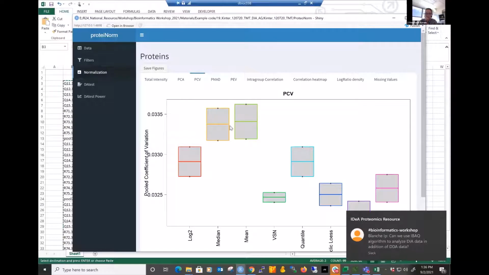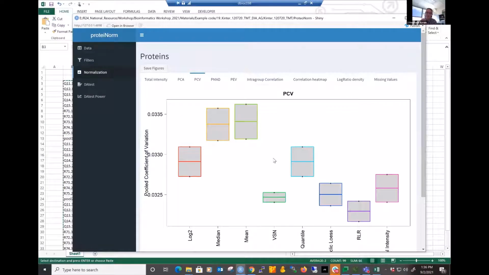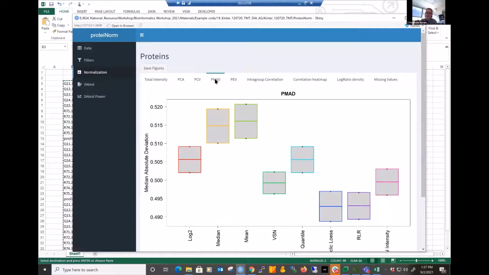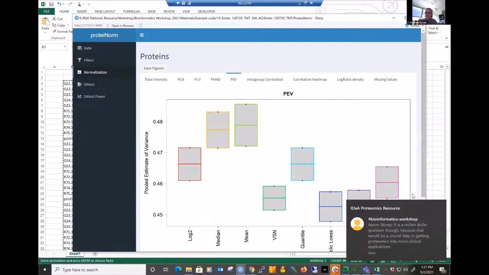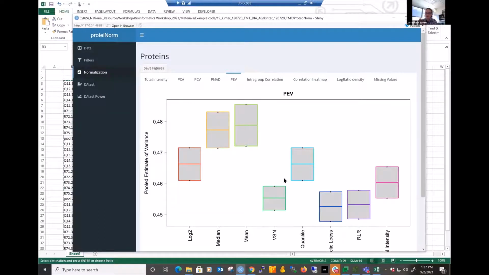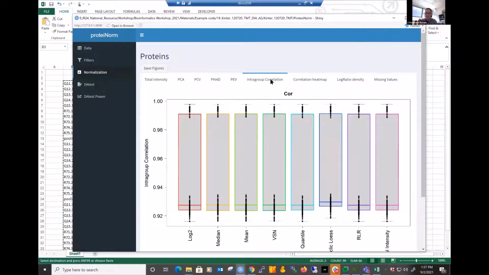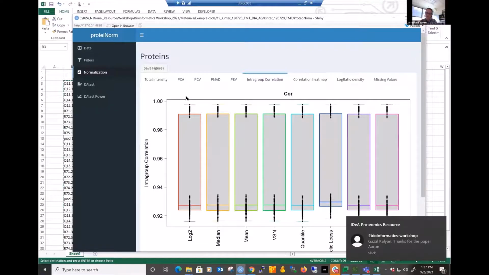So we're looking at our coefficient of variation. For the coefficient of variation, you want that to be low in the method that we choose. You've got the mean absolute deviation. Again, you want those values to be low, and then the pooled estimate of variance. All 3 of those are looking at the variability of your data, and you want the variability to be low. The intergroup correlation is looking at how well your replicates within the same group are correlated. So the correlation should be high, but the variability should be low.